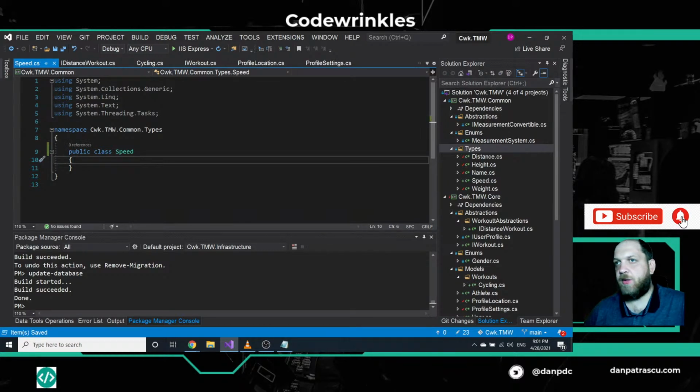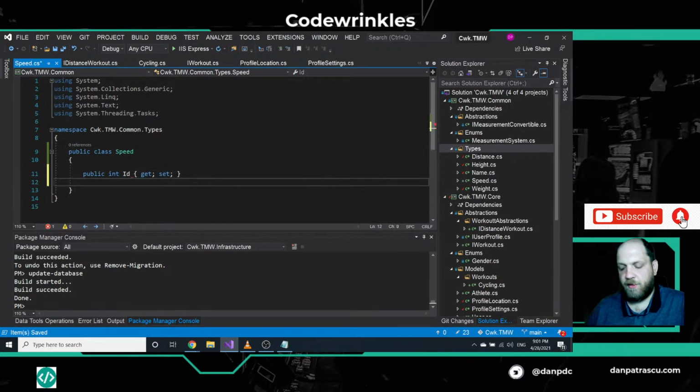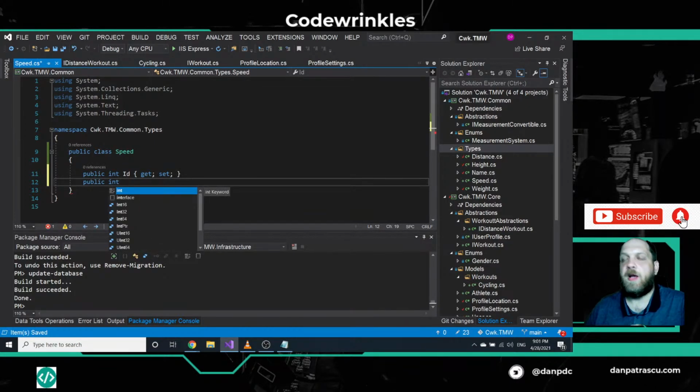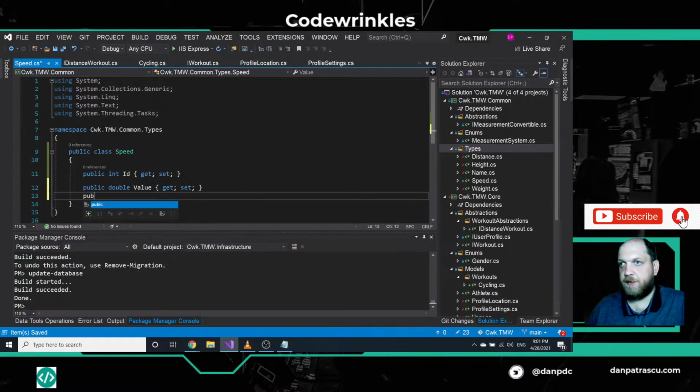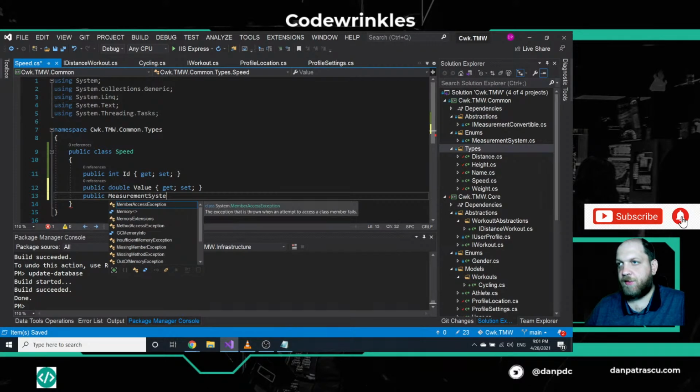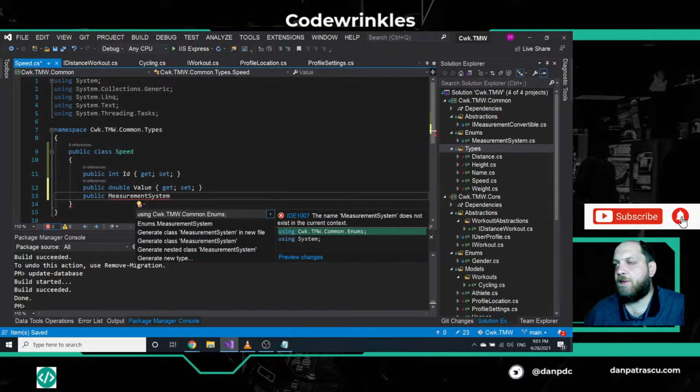So for speed, we'll have public int ID, get that. It's similar for height and value. Public, it would be also int. Actually, it would be double, because the speed is usually expressed in doubles of value. It's set, and we'll have here a public measurement system. We have to provide a measurement system for that.